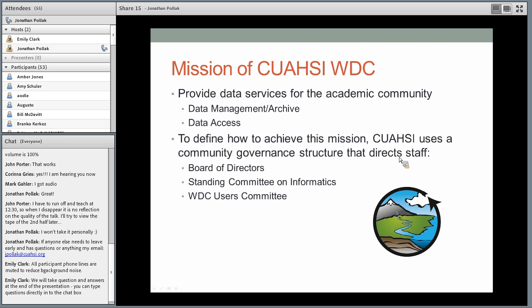The mission of the data center is to provide data services for the academic community. We really are specializing in data management and archive, as well as access to those data that we store, as well as other data that we actually are not really responsible for. We're just kind of bridging gaps. To define this mission, we have a community governance structure which directs us, the staff. We're about, I think, 12 or 13 full-time staff members. But our goals are driven by, first and foremost, the board of directors, which are elected officials from our member universities, as well as the Standing Committee on Informatics, as well as the Users Committee. I'll talk about those two committees a little bit more in a minute.